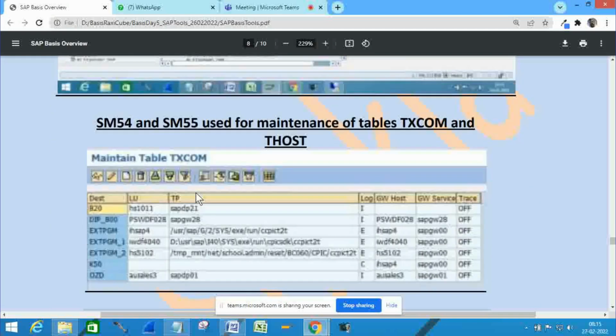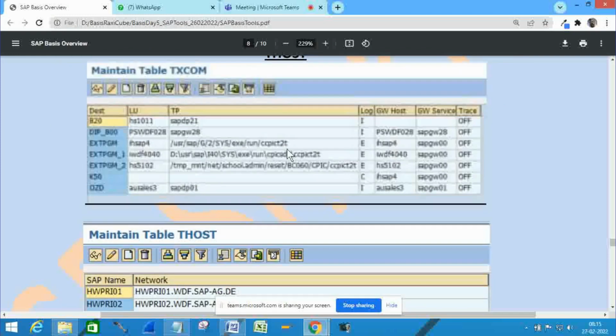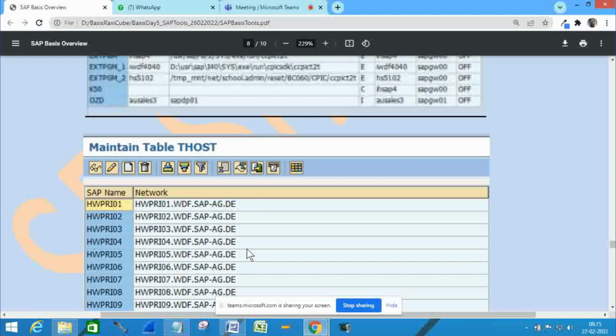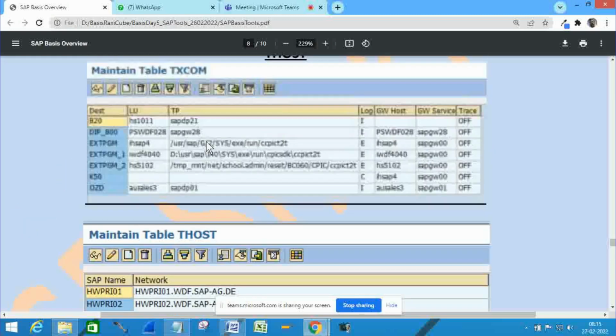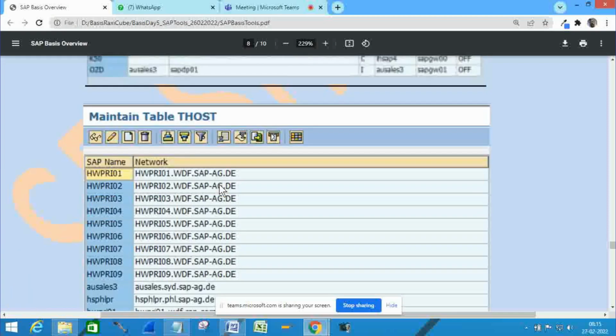SM54 and 55 are just used for maintaining a table. So this again depends on some tech notes or your requirement, and only then do these need to be maintained. Otherwise, 99% of the time you don't have to touch these tables, unless it is required.